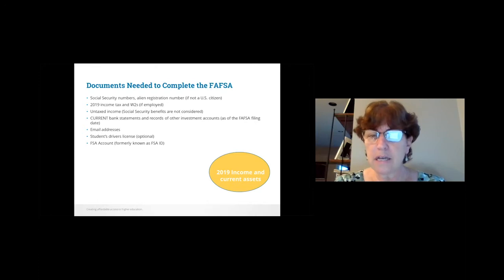They'll ask for assets. So you should have any current bank statements and records of any other investment accounts that you have. For income tax or income purposes, we're using the 2019 information. When you're reporting assets, it's as of the day you're filling out the FAFSA. So if you leave this program tonight and start completing the FAFSA and they ask for your assets, it's what do you have today, okay?